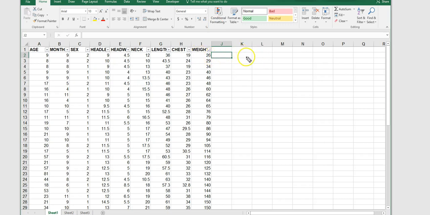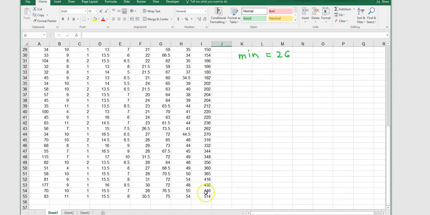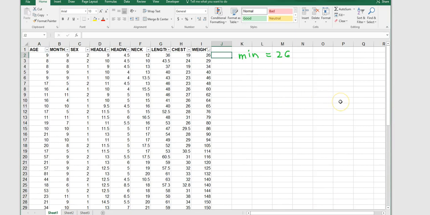So let's just keep track of this here. So the minimum is 26. The maximum bear weight is 514 down here. We see that. So our max is 514. Now let's calculate our quartiles.